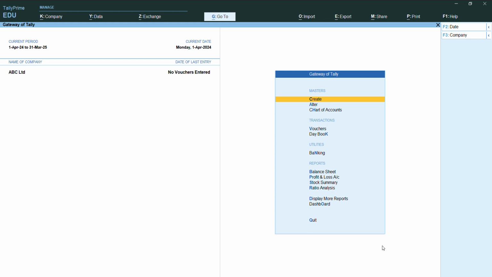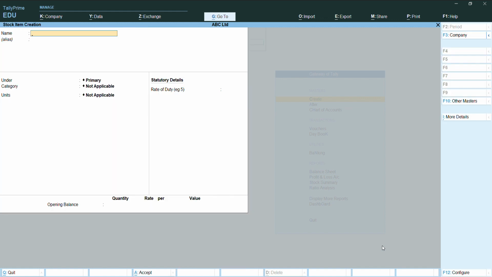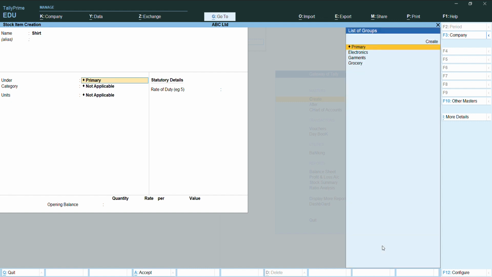In today's video, we will try to learn how to create stock items. For this, we will go with Create, then select Stock Item under Inventory Masters, then put the name of the stock item like shirt. Then the under will be the garments because shirt is a garment.